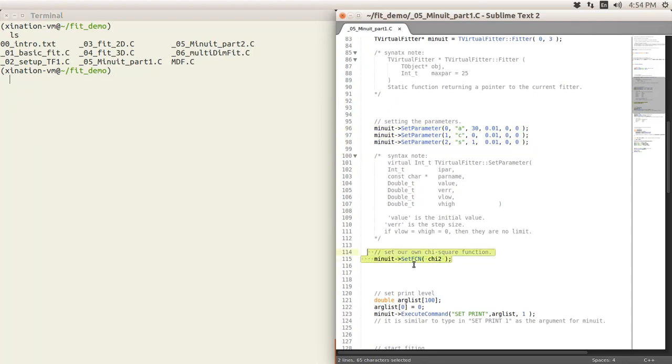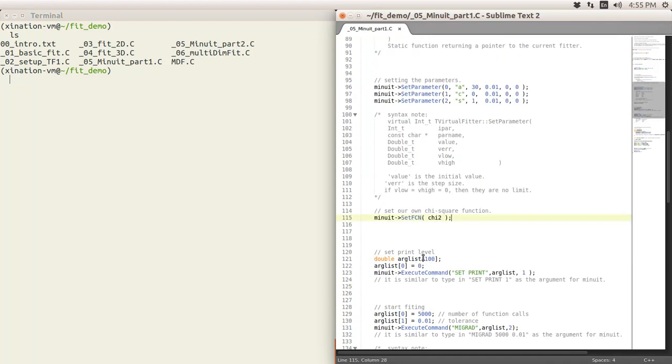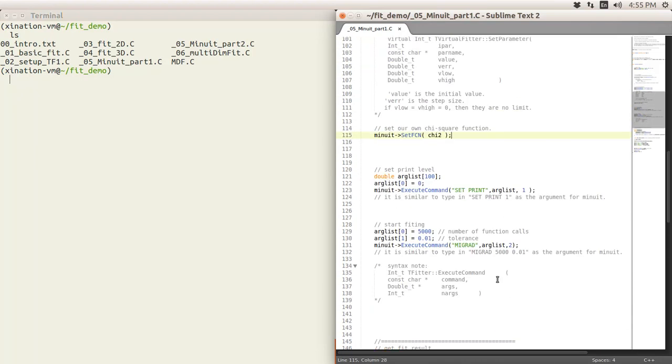This is SetFCN. I think it stands for function. This function is for calculating the chi-square. Basically, you just follow this procedure. You don't need to change anything. The only thing you need to change is your own chi-square function. You can give it any kind of name, and just use the set function to put it here. The rest is just printing and trying to fit.